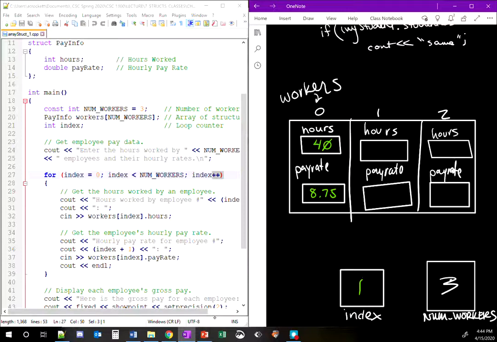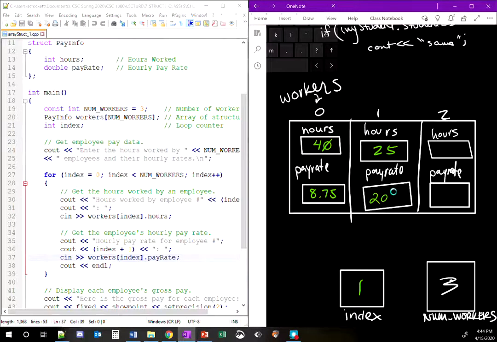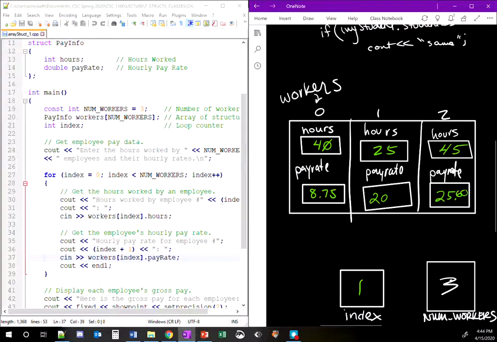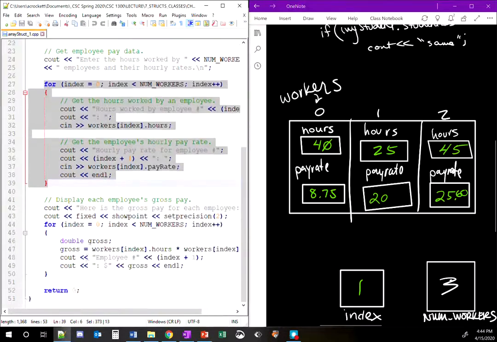1 is still less than 3, and then we would print out hours worked by employee number 2 and read that in. Let's say they entered in 25. And then we'd read in the pay rate on line 37. So let's say they make $20 an hour. And let's say employee 3 works 45 hours a week. And they get paid $25.60. And that is where all that happens in this for loop.